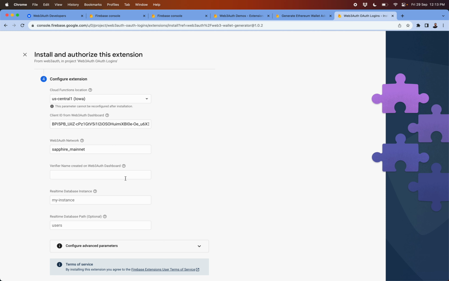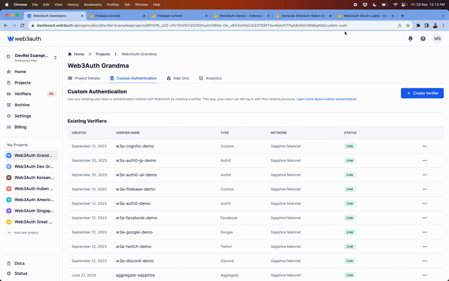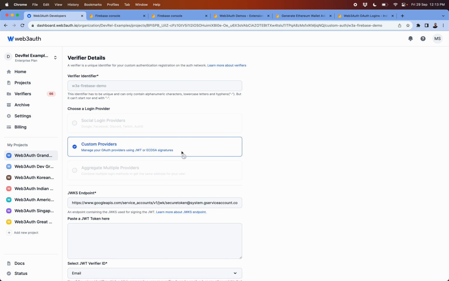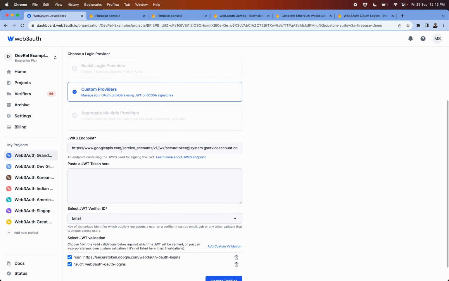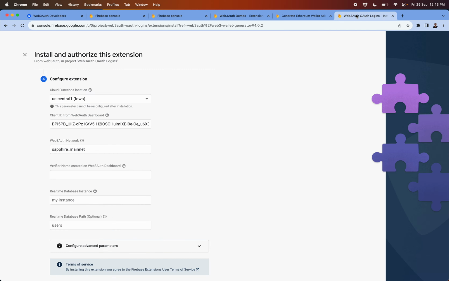Then apart from this, you would have to create something called verifiers, which one can set up in the custom authentication tab. For this extension, you would have to create a Web3Auth Firebase verifier. The steps are very clear in the docs. I'll link it in the description of this video, how to set up the Web3Auth Firebase verifier. What we need is basically the name of this, which is Web3Auth Firebase demo. So let's go here and do W3A Firebase demo, right?